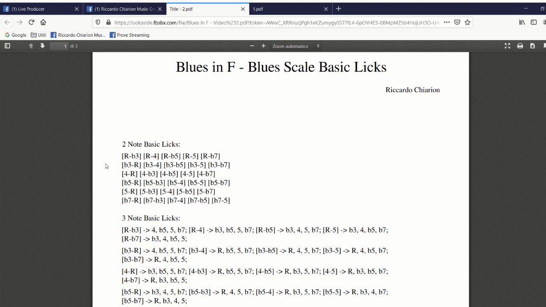And of course, this is not the only way to approach the blues scale. The best way is coming from CDs, listening to CDs, and transcribing what musicians with more experience can play for us, and we can learn from them.